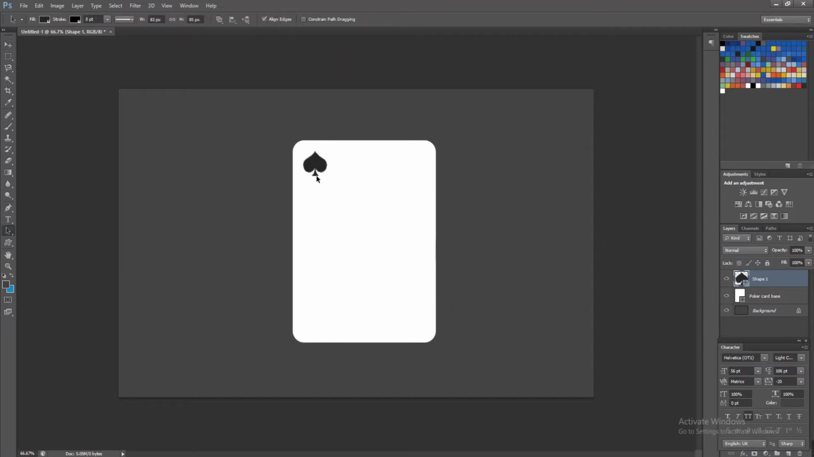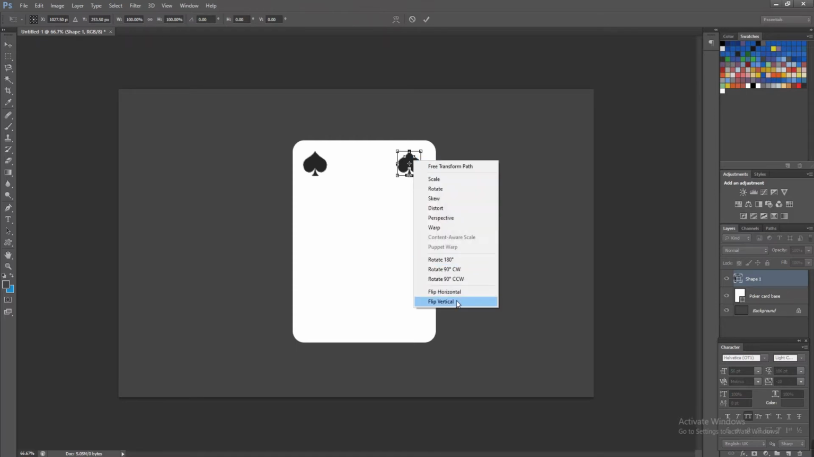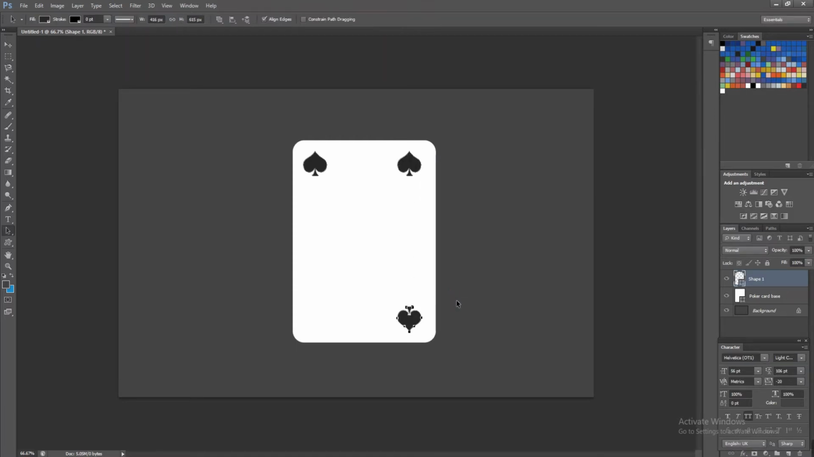I want the symbol to show on each corner, so we will need to duplicate this by selecting it with the path selection tool. The shortcut is A. Press Ctrl C and Ctrl V and drag it to the right corner. You can also duplicate the layers by selecting the layers and pressing Ctrl plus J. Now select and copy the two spade shapes again and drag them towards the bottom of the card and rotate these layers 180 degrees by pressing Ctrl plus T. You should have this result at this point of the tutorial.